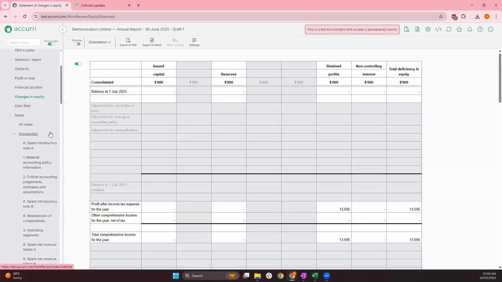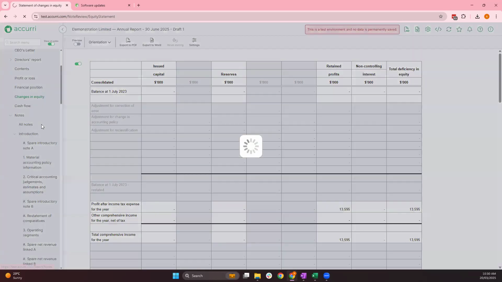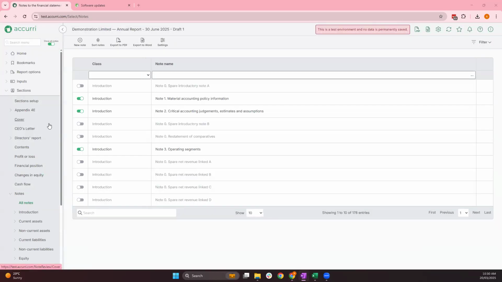We have also introduced this new landing screen for our notes. So clicking all notes, we're going to see that we have all our notes listed by their class. So you can select, you can view all the current liability notes, non-current equity, etc. And we have relocated the filter option to the filter in the top right-hand corner here. So clicking in, you can filter for your used notes this way as well.